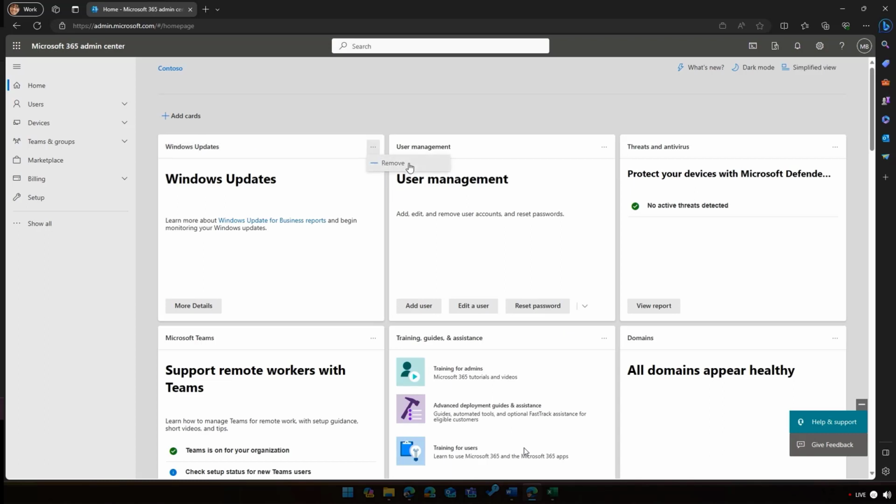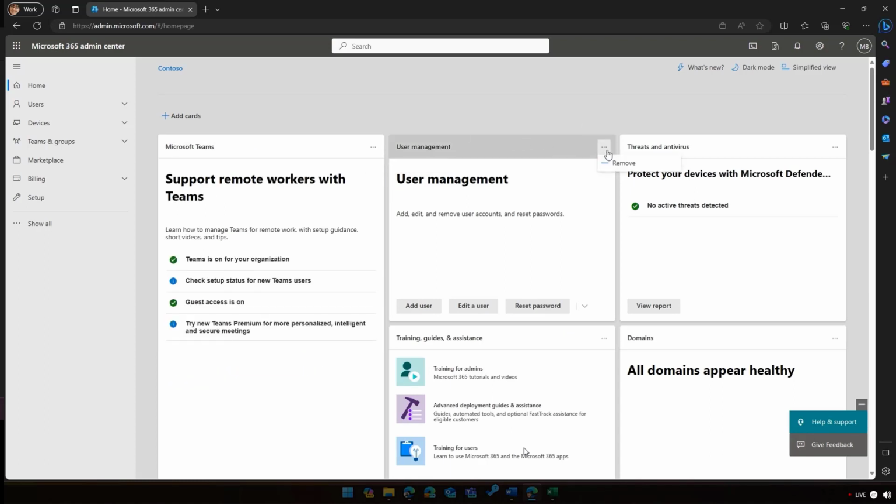We don't have to keep the cards. We can remove all the cards if we want and just have nothing on there if we want it. It's really up to you. You can customize the experience to your own desire as an administrator.